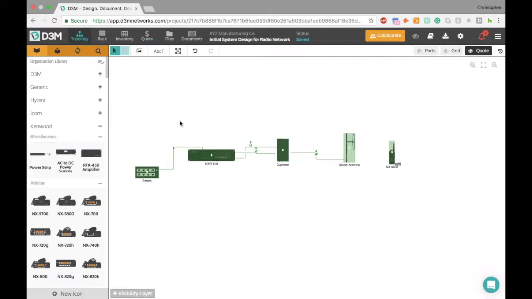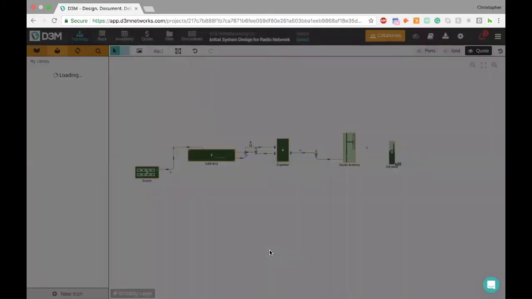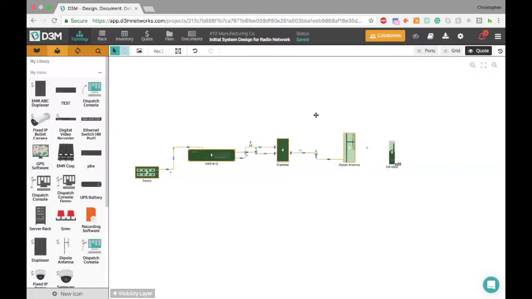What I'm going to show you is what we could do as well is save this as an icon bundle. Let's say that this is something I do all the time, is I always sell this 1 repeater network or sometimes 2, but I just want to save this as a bundle. I right click and say save bundle to my library. And I can call this, for example, my Kenwood 1 repeater with pricing. It's a very long name, but you guys get the idea. So I've gone ahead and saved that.